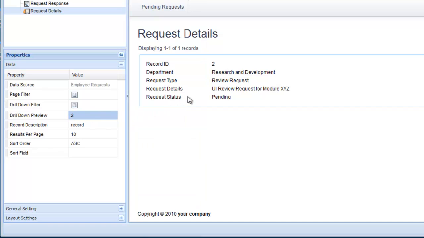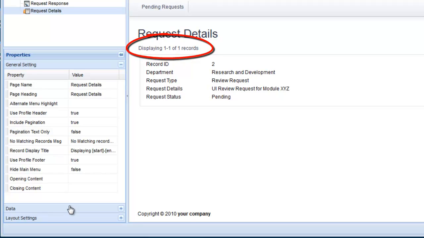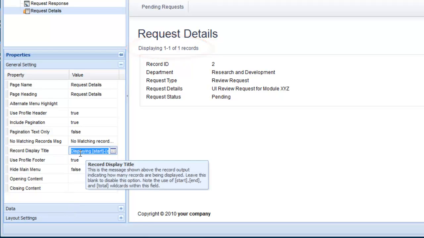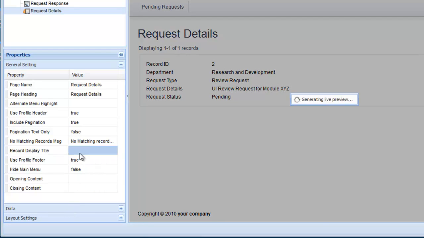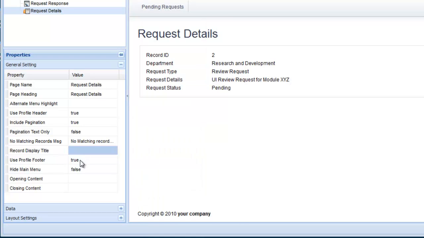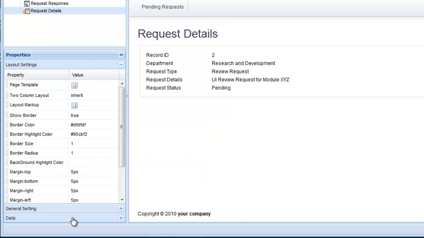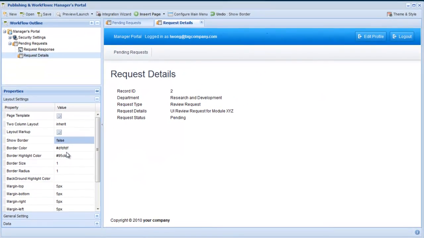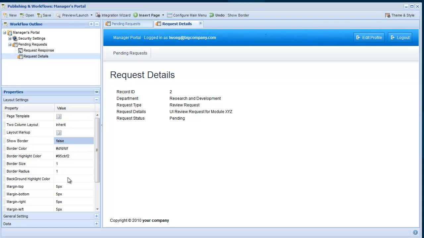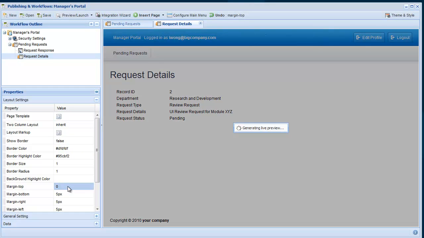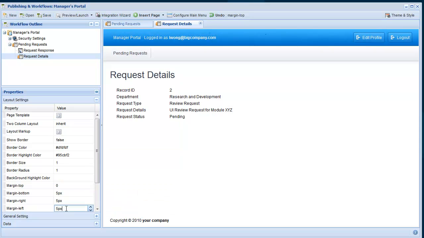By default, our layout has a border around it and highlights on rollover. You can also see it has a displaying one of one message. We can modify these settings in the property panel. We can also adjust the margins and padding as we are doing here.